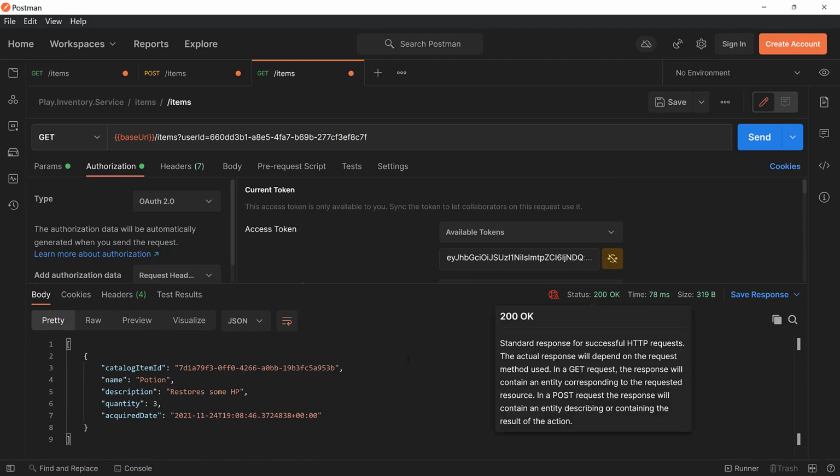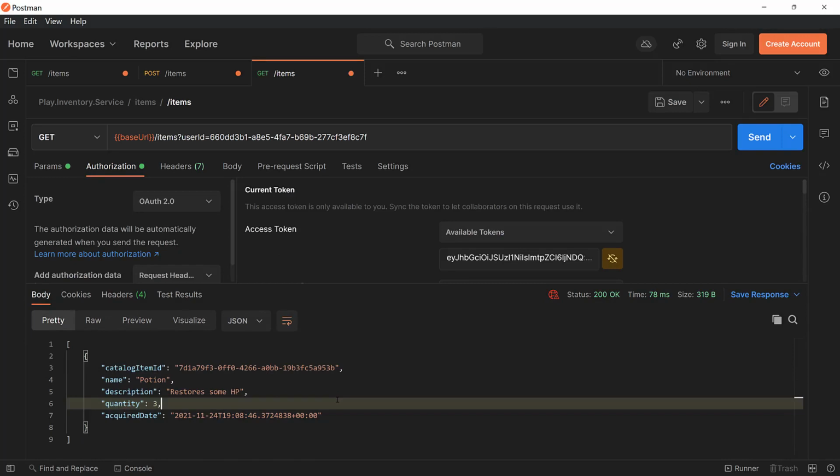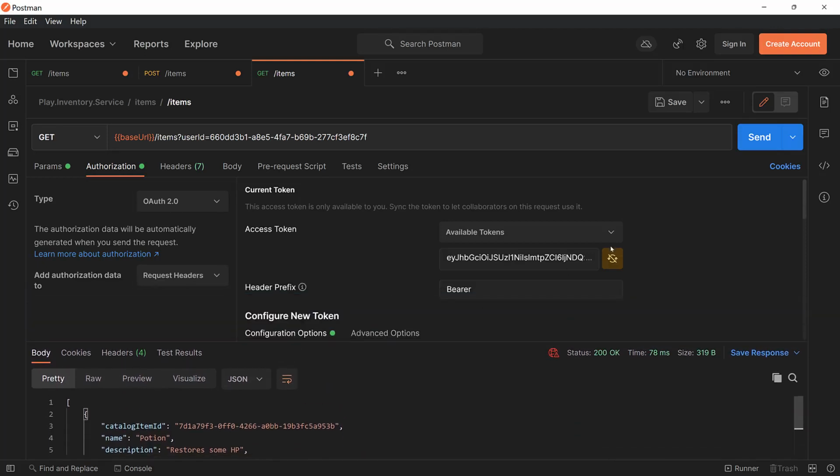200 OK, so that worked. And in fact, you can see that we're able to get the inventory back for our player one user. So this is working just fine. Now let's see what happens if we switch to player one, the one that actually owns this inventory back.